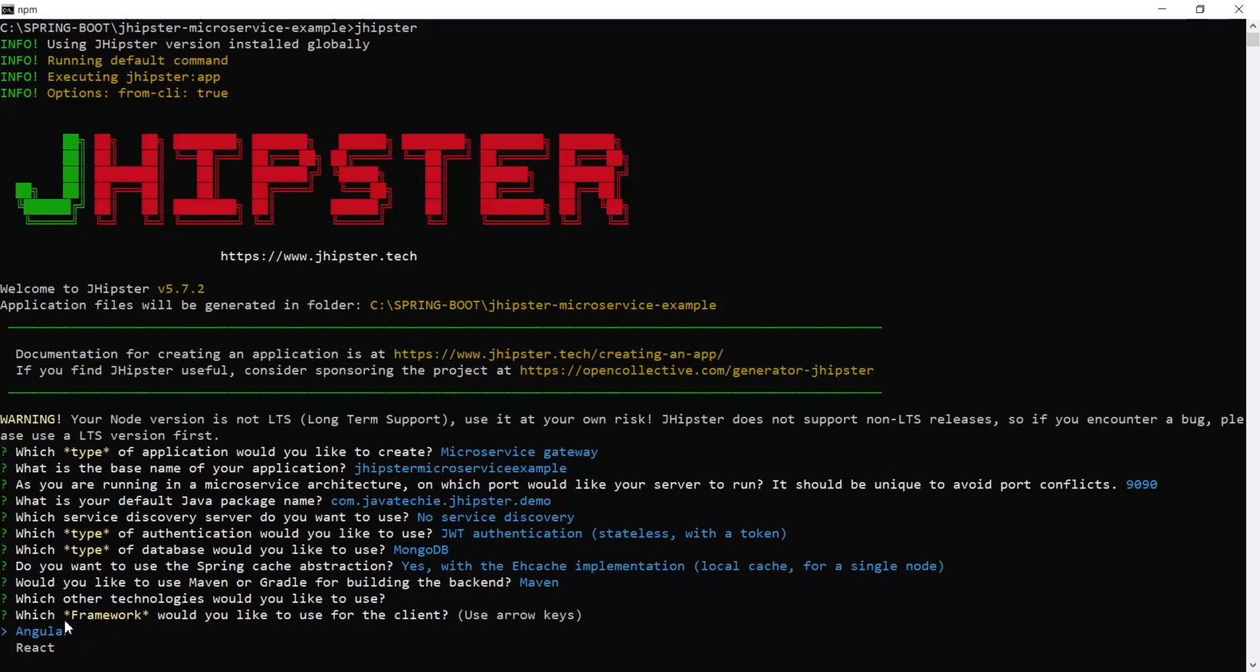See, as I told, it will ask to choose the client-side technology, like the front end technology, which one you want to use. It is asking me to choose Angular or React. So I'm going to choose Angular here. Would you like to enable Sass stylesheet preprocessor? I don't know it, so let's click no. Would you like to enable internationalization support? You can enable it, but as of now let it be no only.